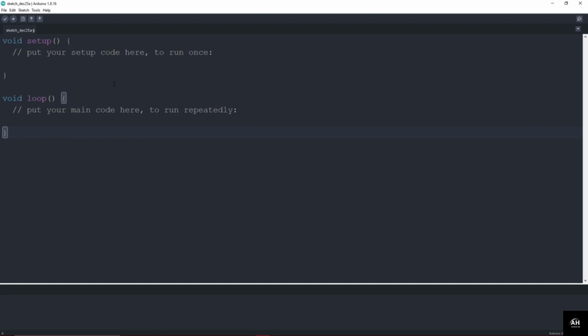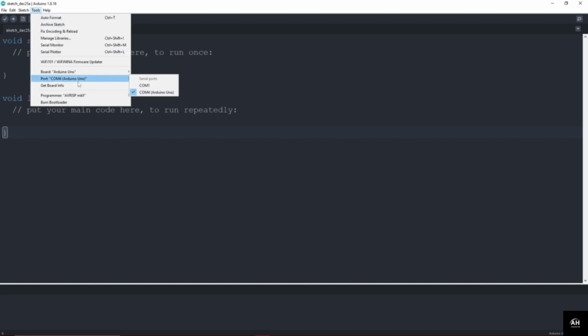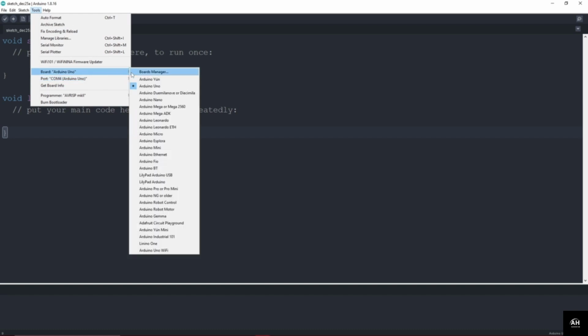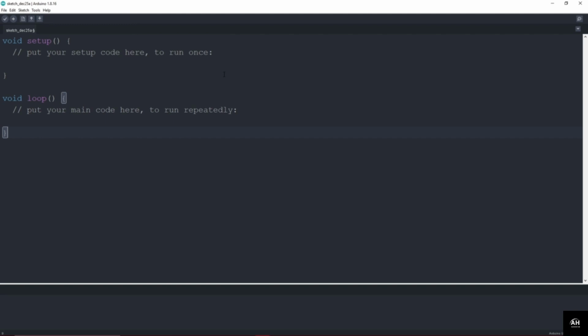As soon as I click on this upload button, it will upload the code to our Arduino and there will be no errors shown to us. Whenever you connect an Arduino board with your computer, you just need to go through this process of connecting it with the COM port and selecting the board name. If you are using any other board, you can select the name from this list. Once that is done, we are going to start writing the code.